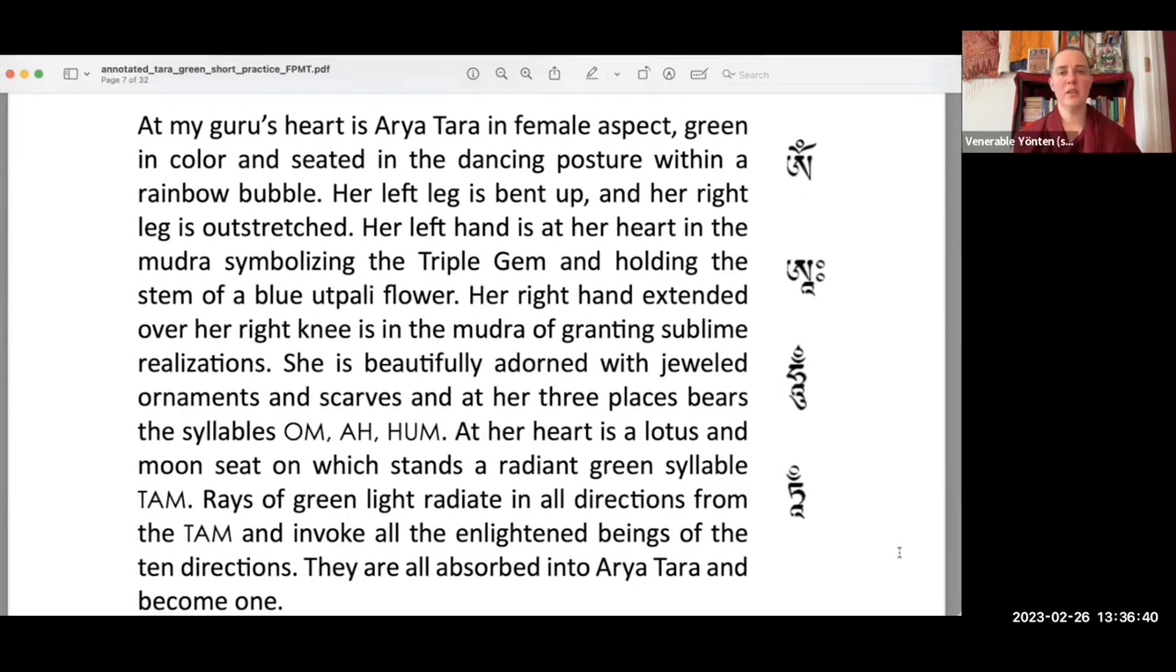At my guru's heart is Aryatara in female aspect, green in color and seated in the dancing posture within a rainbow bubble. Her left leg is bent up, her right leg is outstretched. Her left hand is at her heart in the mudra symbolizing the triple gem and holding the stem of a blue utpala flower. Her right hand extended over her right knee is in the mudra of granting sublime realizations. She is beautifully adorned with jeweled ornaments and scarves, and at her three places bears the syllables Om Ah Hum.